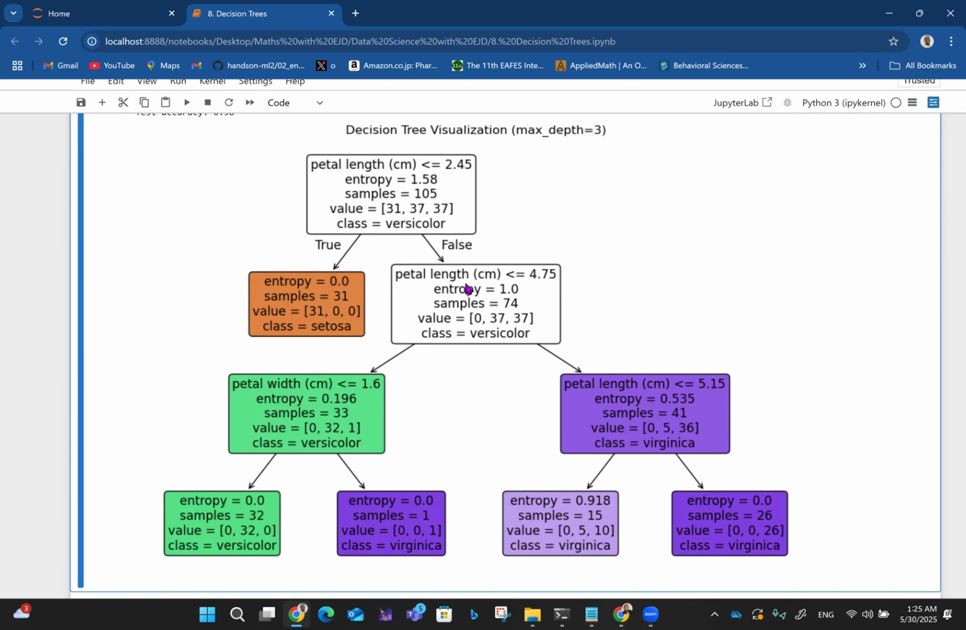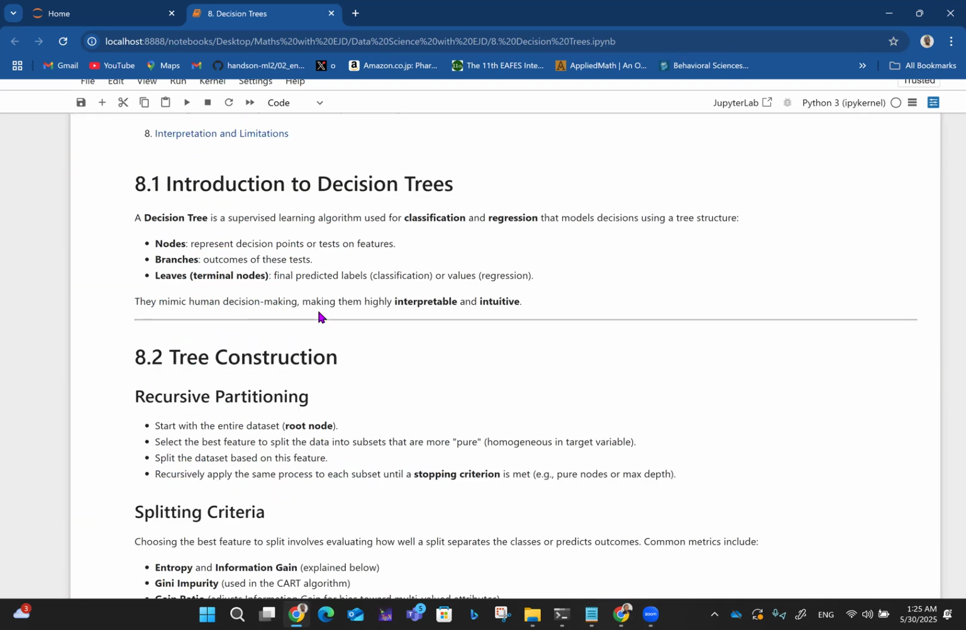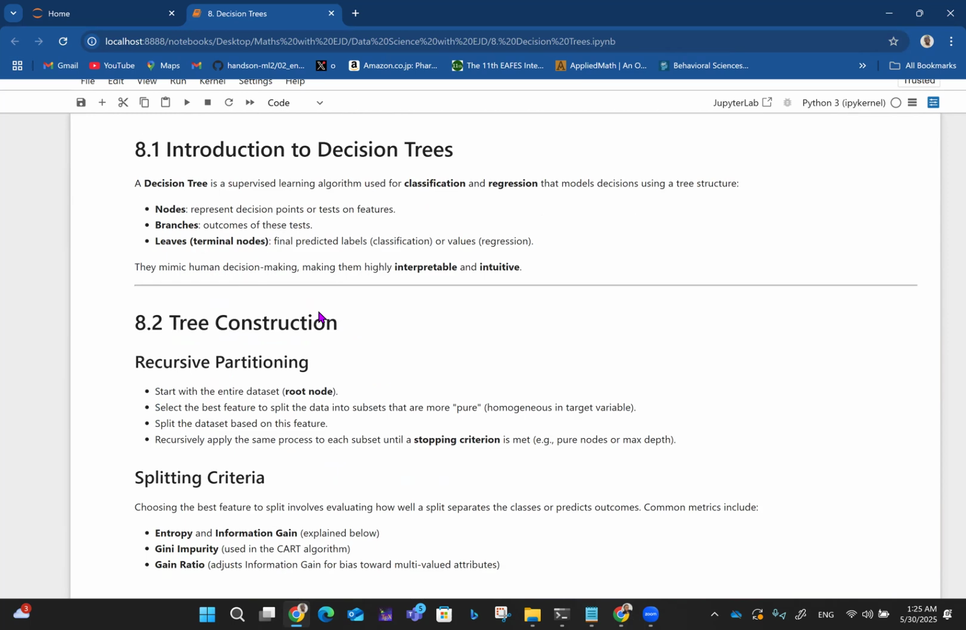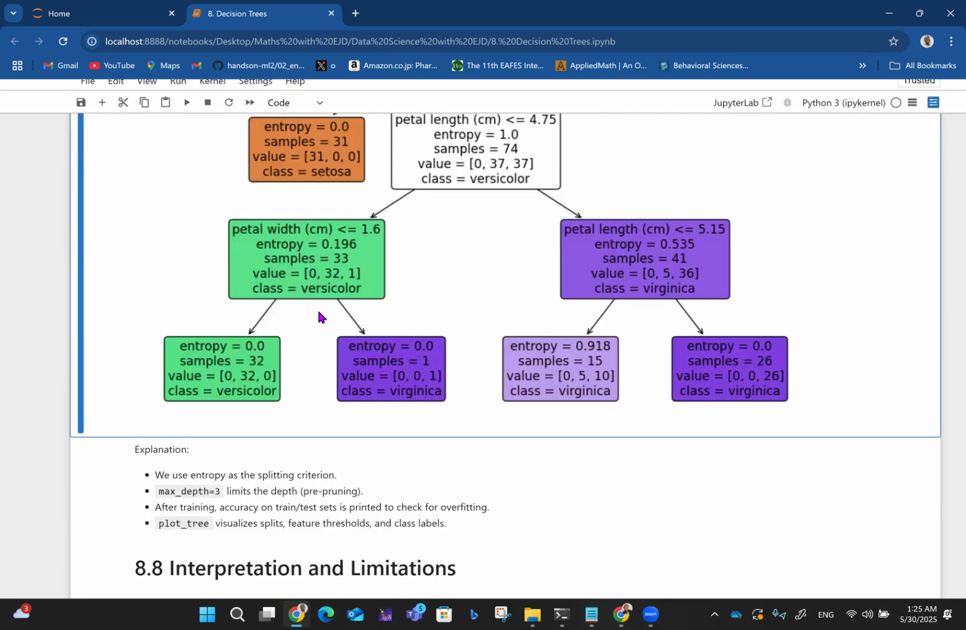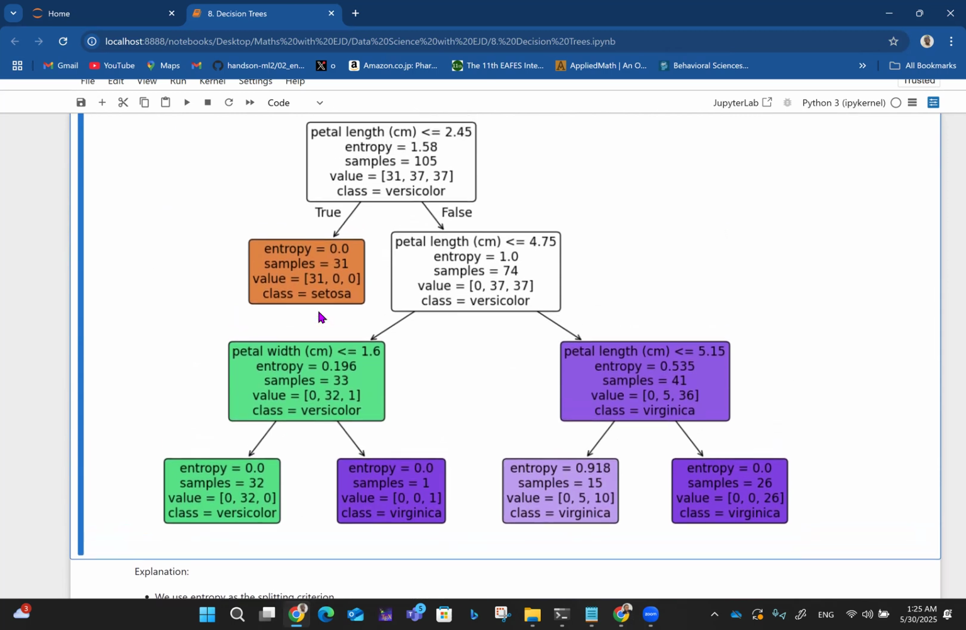If this is false, then you go to petal length now less than 4.75, and you do this further. This is like an end. There's a word for that: it has reached a terminal node, a leaf. So you don't go beyond that. Once you reach an entropy of 0, that's the end in that regard. So here, for petal length, entropy 1.0, samples 74. Since this one has been settled here, you have 0, 37, 37, and then the class is versicolor. So now there's no true or false, and this has two branches.